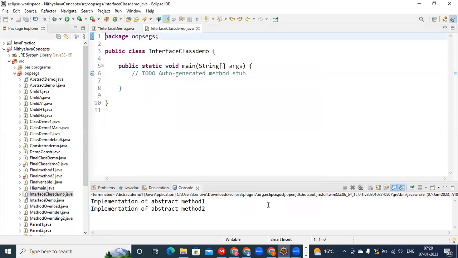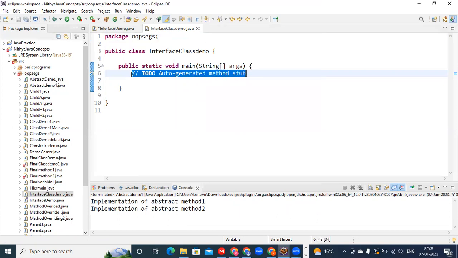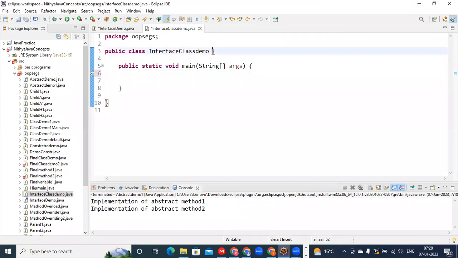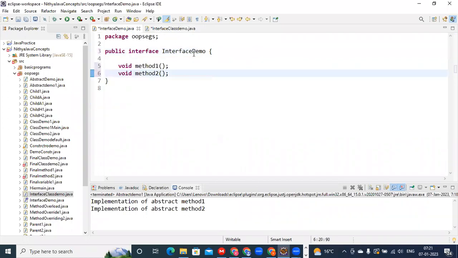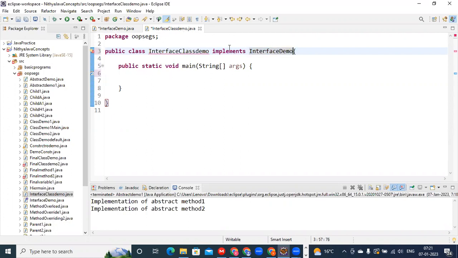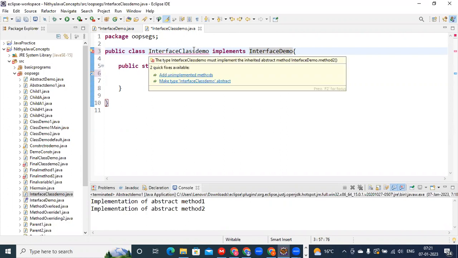See, we have discussed in the previous sessions, if you want to derive one class from an already existing class, then we are going to use the extends keyword. But here we are going to use implements. When we want to inherit one class from the interface, we are going to use the implements. So what is this interface name? Interface demo. Now, by using this interface demo, we are going to derive the interface class demo.